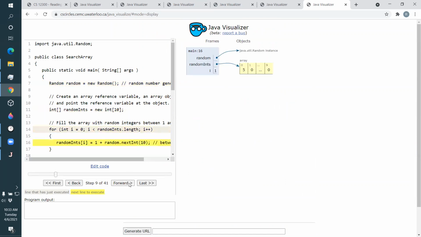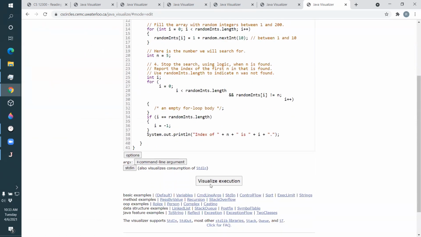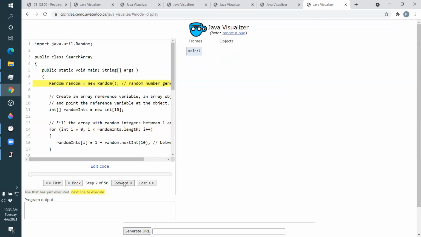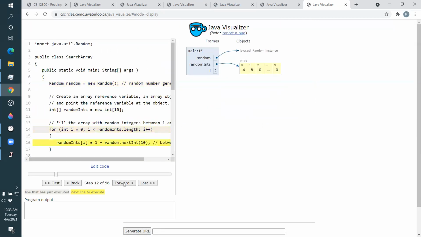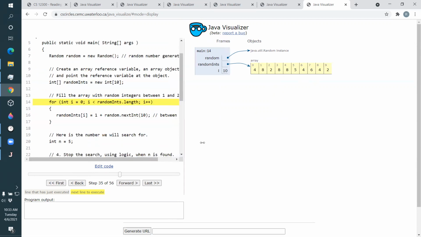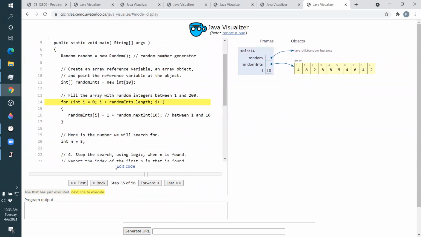Fill the array. Let's do it over again because there's a 5 right at the beginning. I don't want a 5 right at the beginning. Okay, there's a 5 in the middle. So let's watch how this thing works. Now we filled the array. Okay, done filling the array.